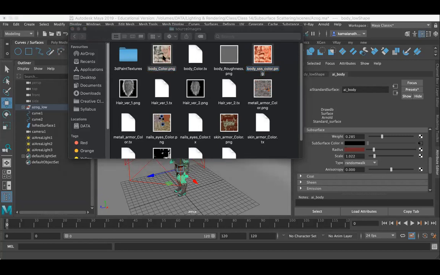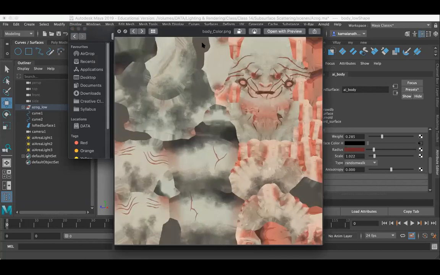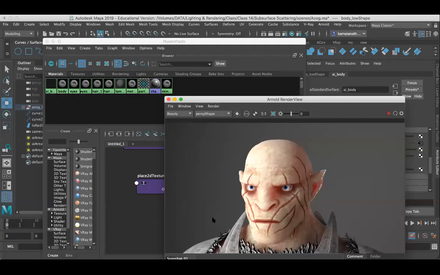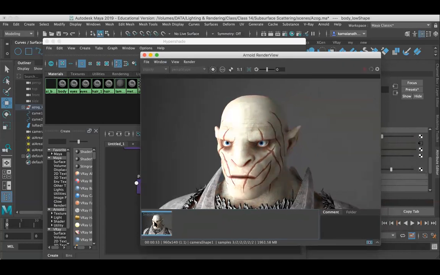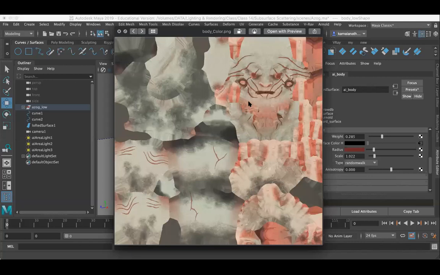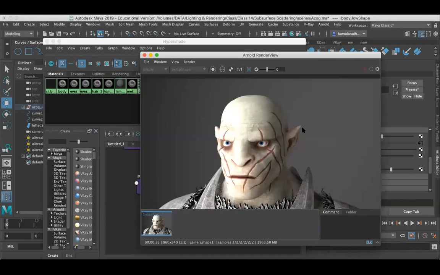Wait, so you can see here, this is a body color. This texture is used when the character render is this one, in the initial stage. When I included the subsurface scattering color, that means it gave me the output something like this.